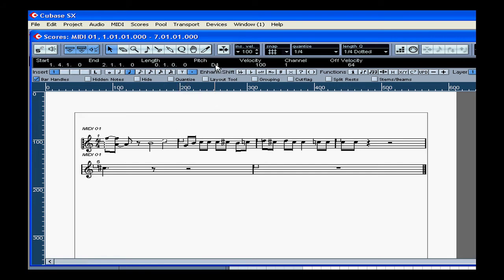Select the note, double-click on the pitch value, and type C sharp. Press Enter. Click on Enharmonic Shift Flat button, and C sharp appears as D flat. The Off button will bring a note to its original position. Press the No button, and C sharp becomes C.